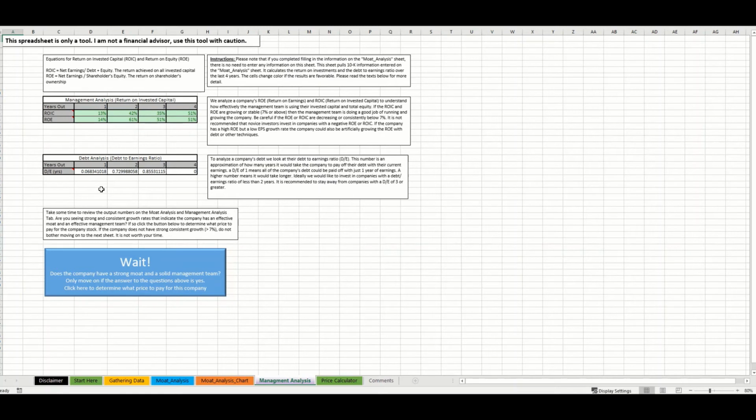So it looks like TJX for a while is going to definitely avoid bankruptcy based on these numbers, since they're less than 1. We typically look for numbers that are definitely less than 2 years. Anything over 2 years is something you might not want to invest in unless you really know what you're doing.